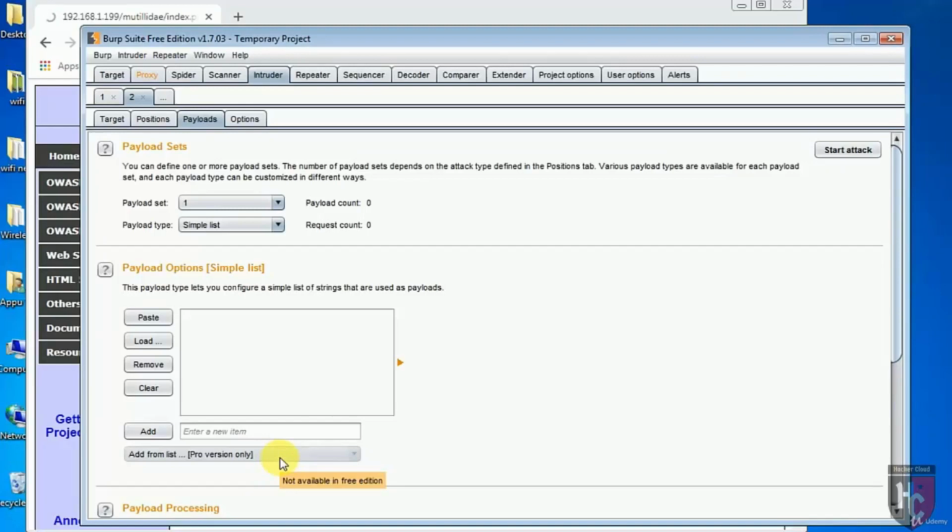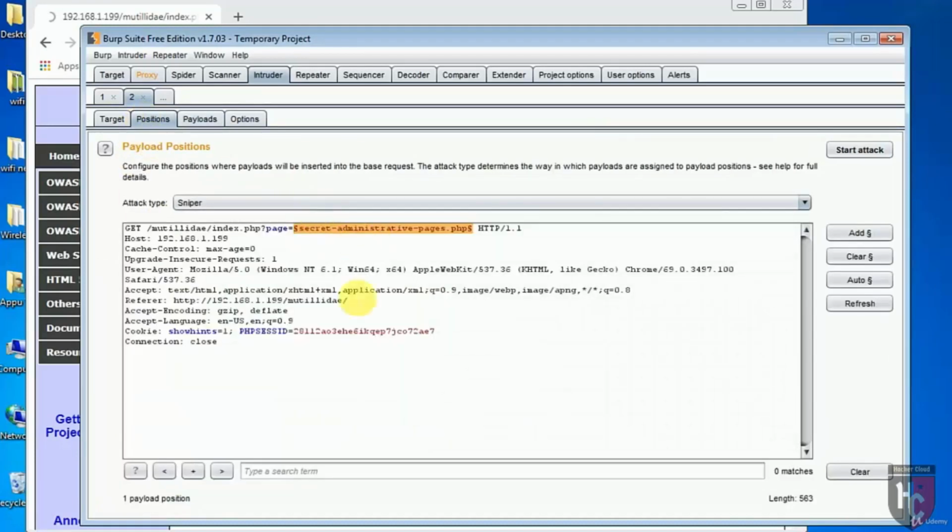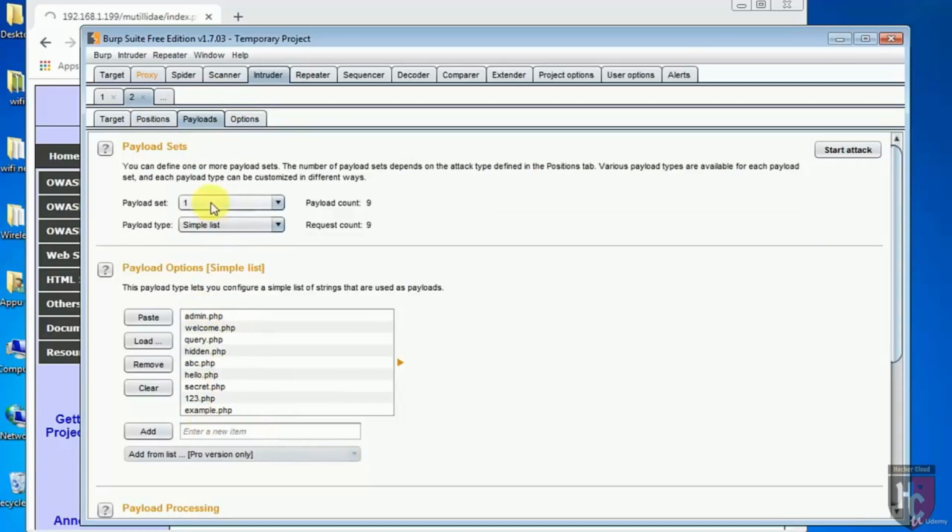What we can do is manually add items to our list. Let's add admin.php, welcome.php, query.php, hidden.php, just any random .php files, and hit enter. Now Burp Suite will send the same request to the target web application with these different pages added here. Let's go back to our payloads.